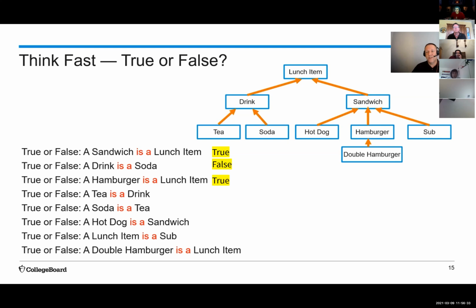It's true. We didn't say it extends lunch item, but it is a lunch item. A tea is a drink. Yes. A soda is a tea. No. A hot dog is a sandwich. Yeah. A lunch item is a sub. No. A sub is a lunch item. And a double hamburger is a lunch item. Yes.